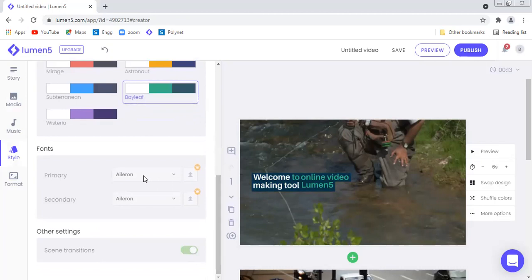Next is font. Now there is a crown appearing. It means that this facility is not available for a free version. If you go for subscription, then and then only you can select the appropriate type of the font.